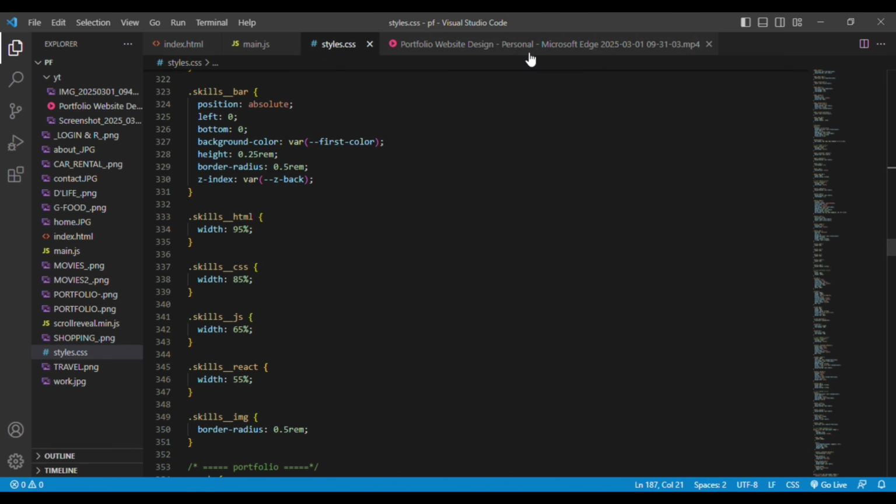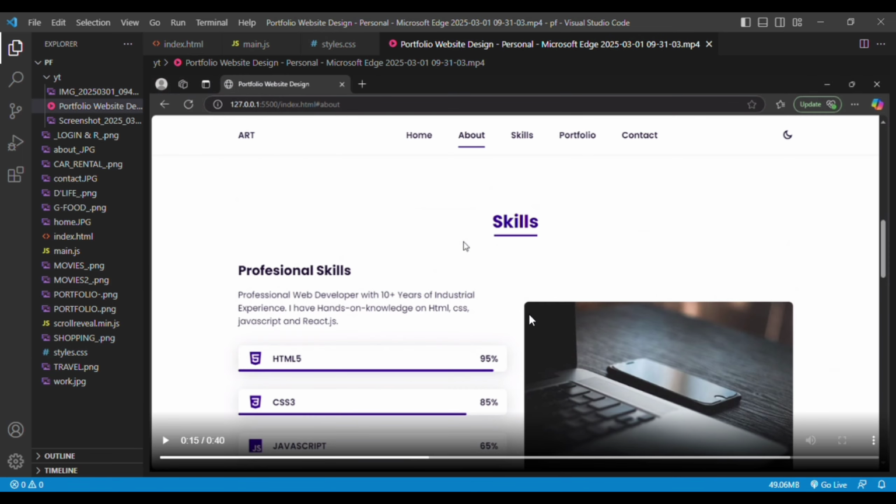Then we have skills image, border radius is 0.5. We can see the curved edges for the skills image. That is nothing but border radius.